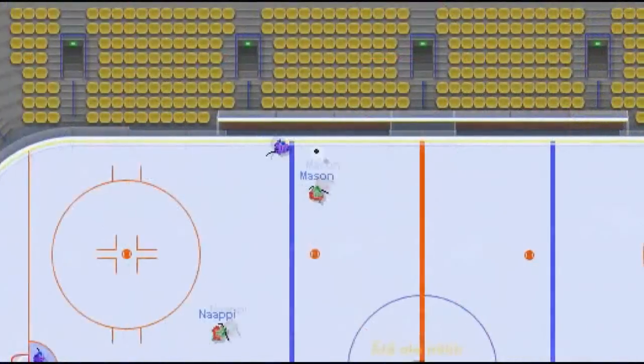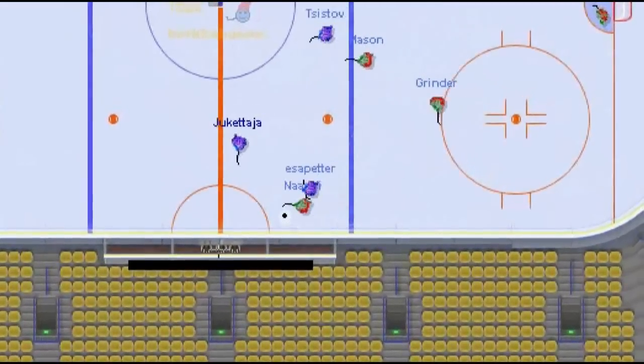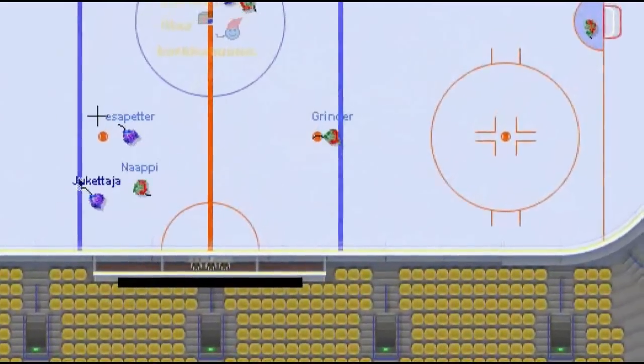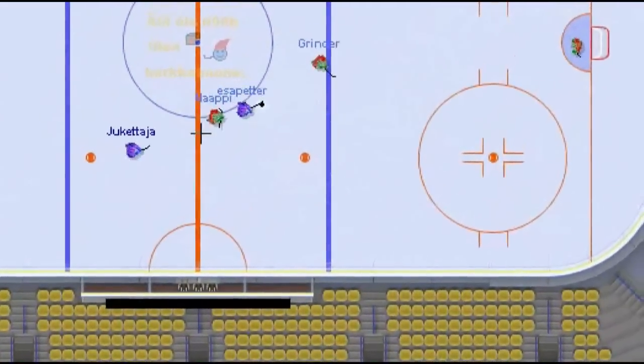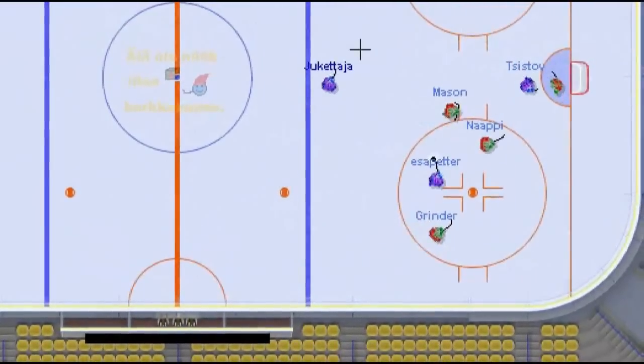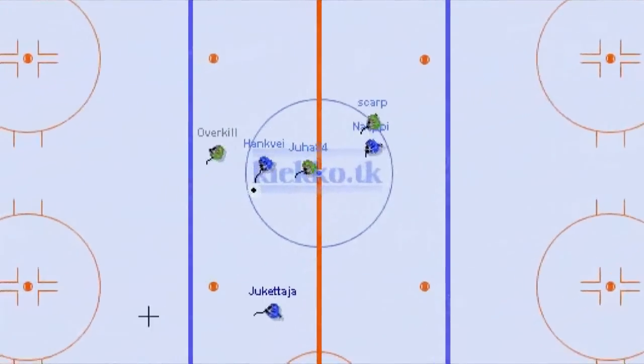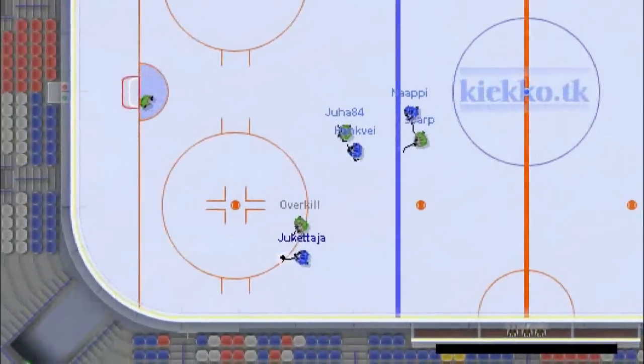While blocking, you turn slower and cannot use your stick to pick up the puck. In games where penalties are enabled, it is also possible to hook other players by spamming block. This is a good way to steal the puck, but can also result in time on the bench. Once you have mastered all the aforementioned aspects of the game, you can start working on proper team play.